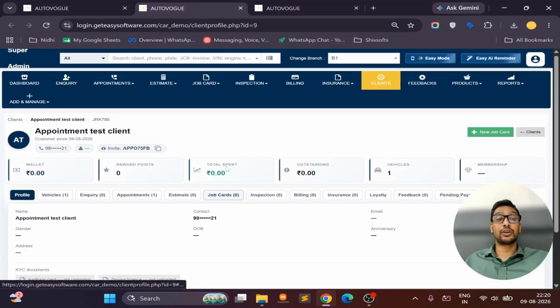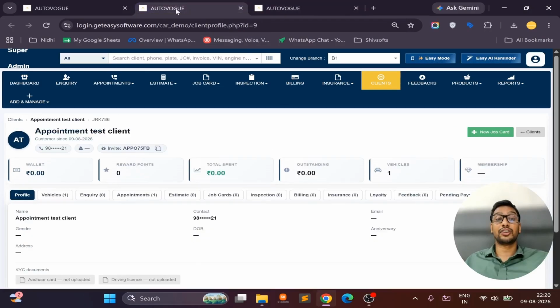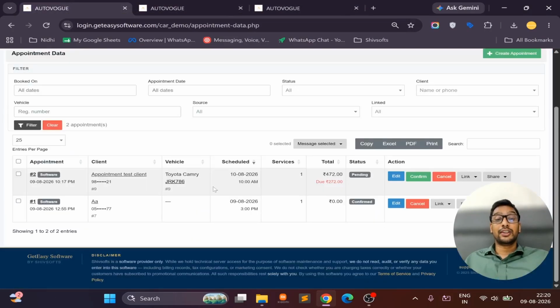You see, this is the client details, this is the vehicle details, JRK 786 appointment test client. And you can see the schedule, you can see the services, how many services, what total we have, and how much is pending. You remember that we used 200 rupees as an advance money. Status is pending, confirm. You can send this appointment reminder to the client from here, and you can link.